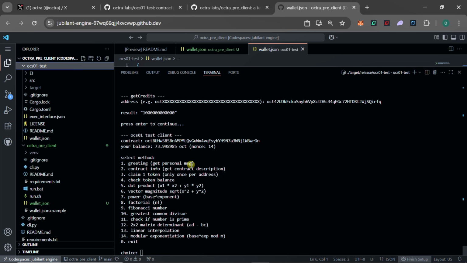Number 1 to get a personalized greeting, use number 2 to get contract information, use number 3 to claim 1 test token. Each wallet can claim only once, and then use number 4 to check your token balance, and then every other number you can use them to run different other smart contract functions on Octra Labs. This is the third testnet task that we are completing, and more tasks will definitely be released in future.